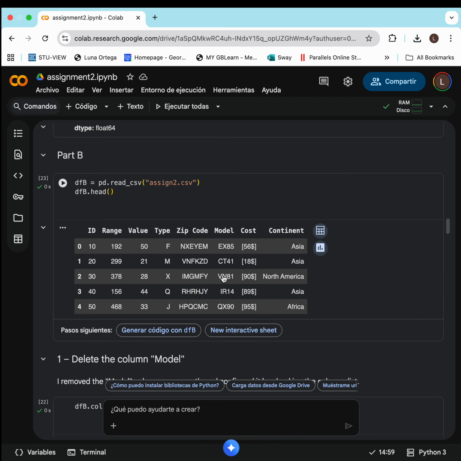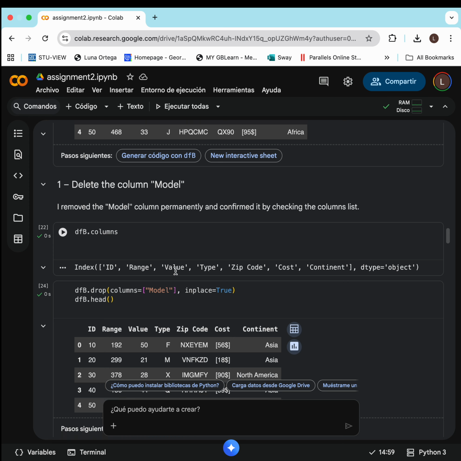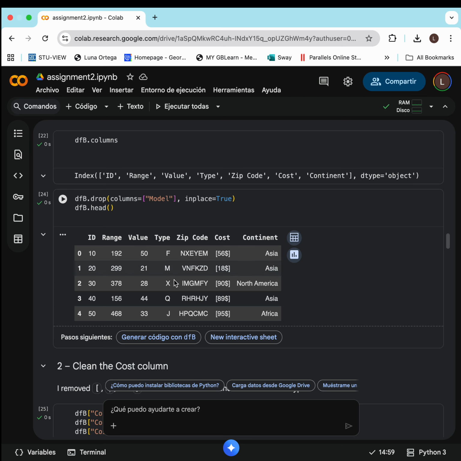And we're going to go down here and we're going to see the column model. I removed it because it wasn't needed for the analysis. In this step, we can identify and remove irrelevant features, something emphasized in our labs. So, right here, as well.